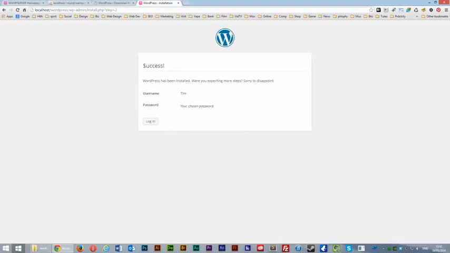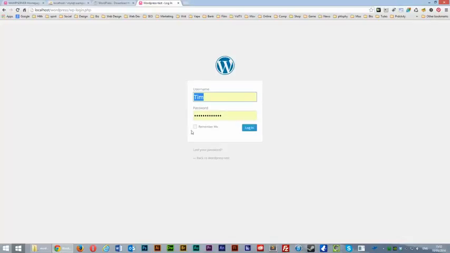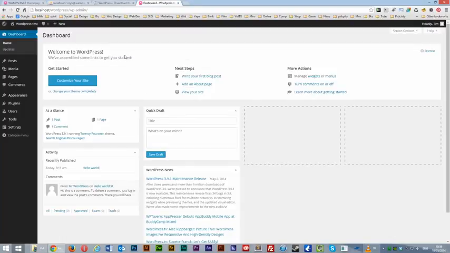And it says success, WordPress has been installed. We're expecting more steps. Sorry to disappoint. Yeah, it's pretty basic really. You just need to kind of know what you're doing. So we can just click login, and I'm pretty sure the password should be correct. Okay, so we've made it to the WordPress dashboard, and it means that WordPress has installed and everything's working just fine.